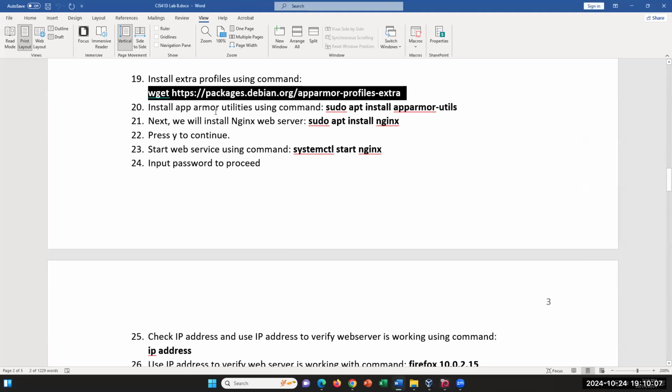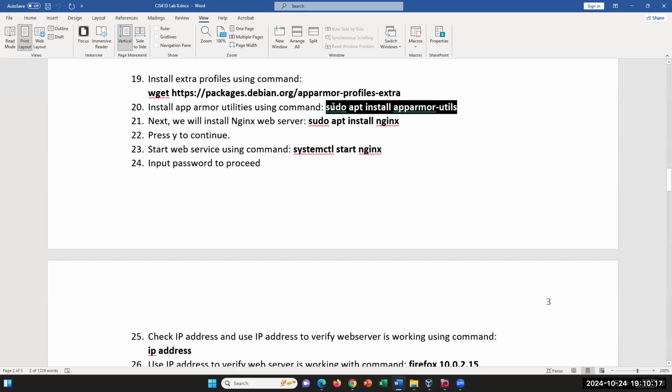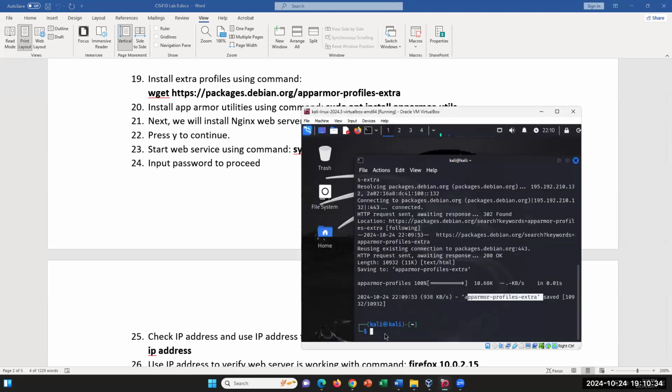Then what we're going to do is, so AppArmor is there, but it's just the basics. We want to have more utilities added, and the utilities are going to allow us to have more features for that particular application control. So we're going to install the apparmor-utils.